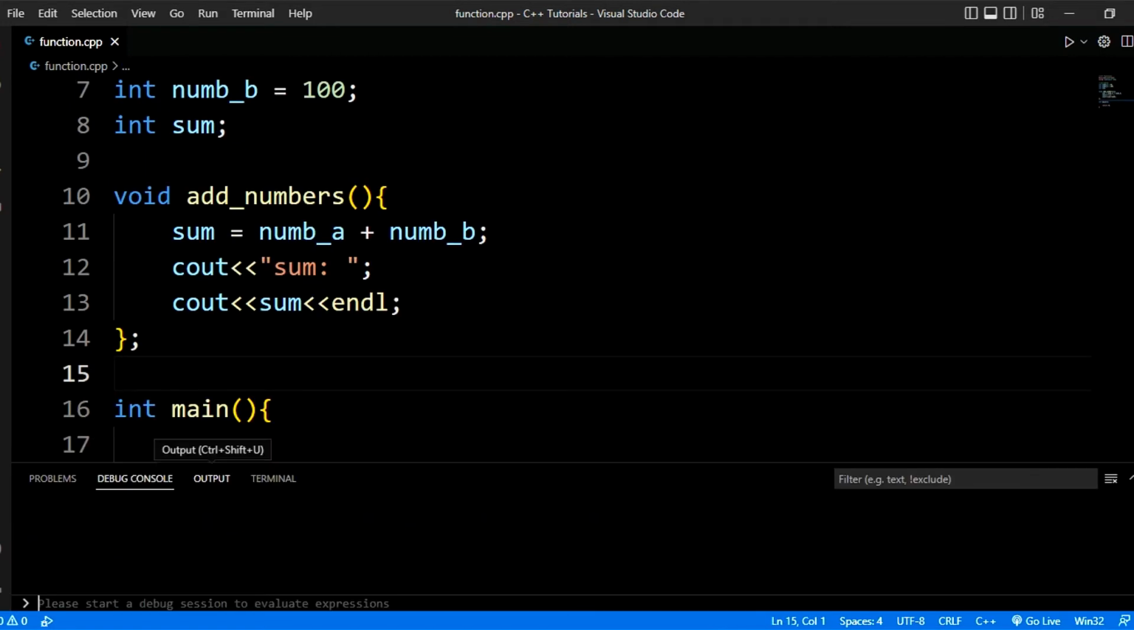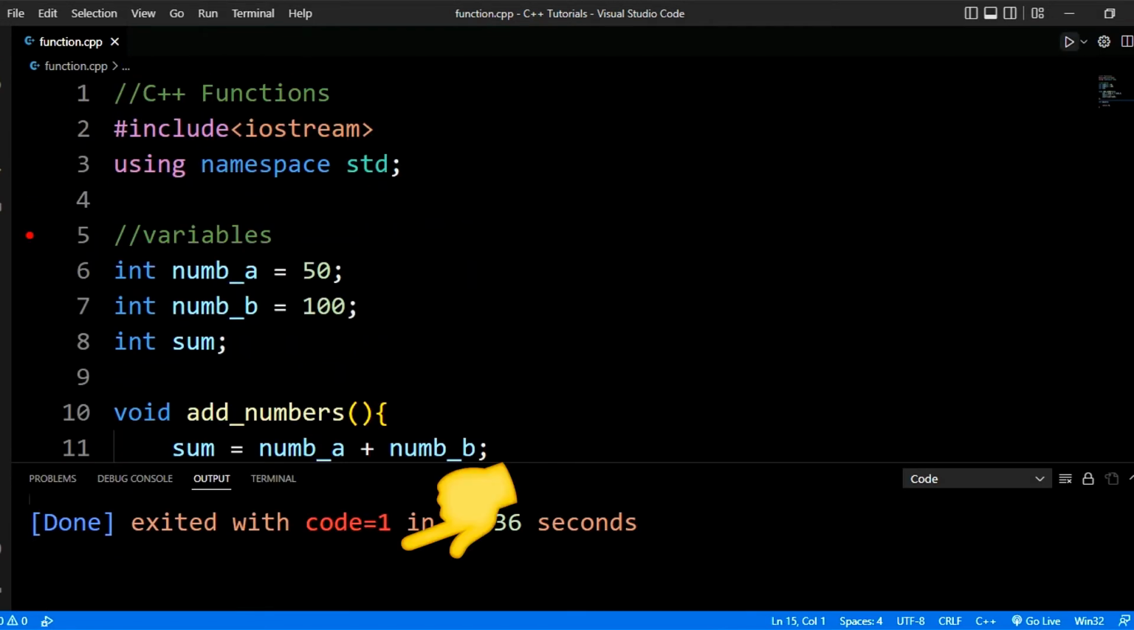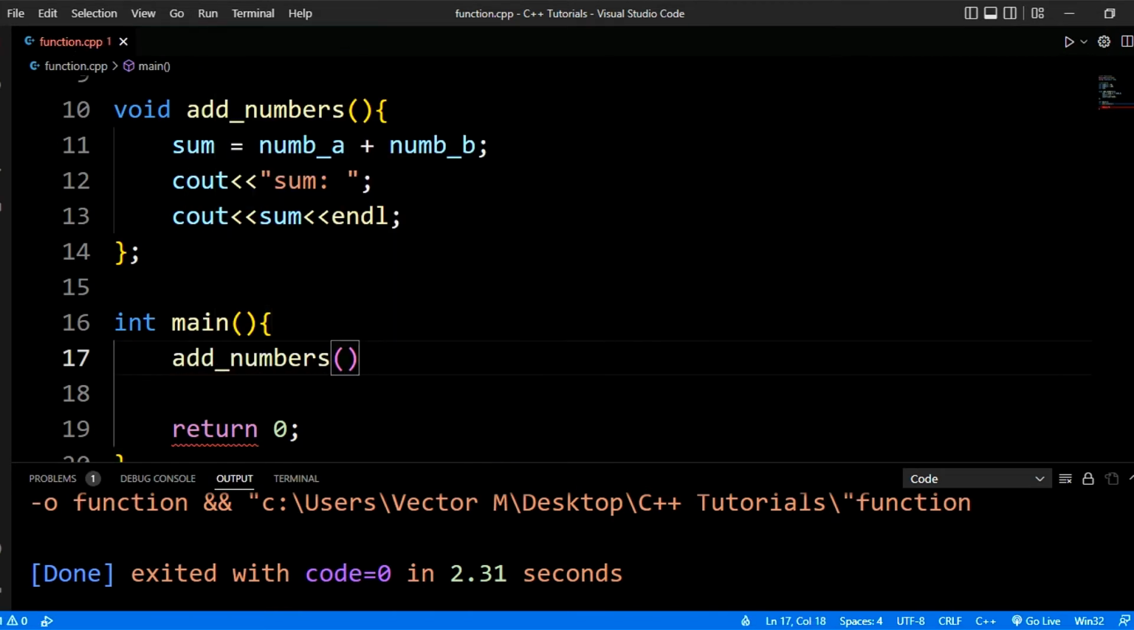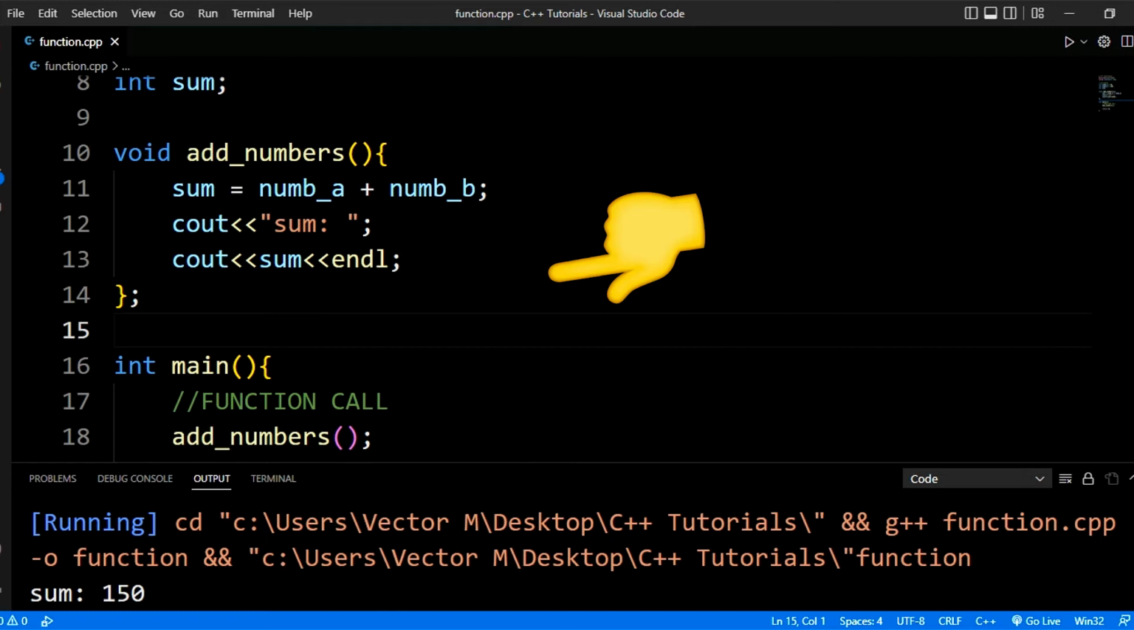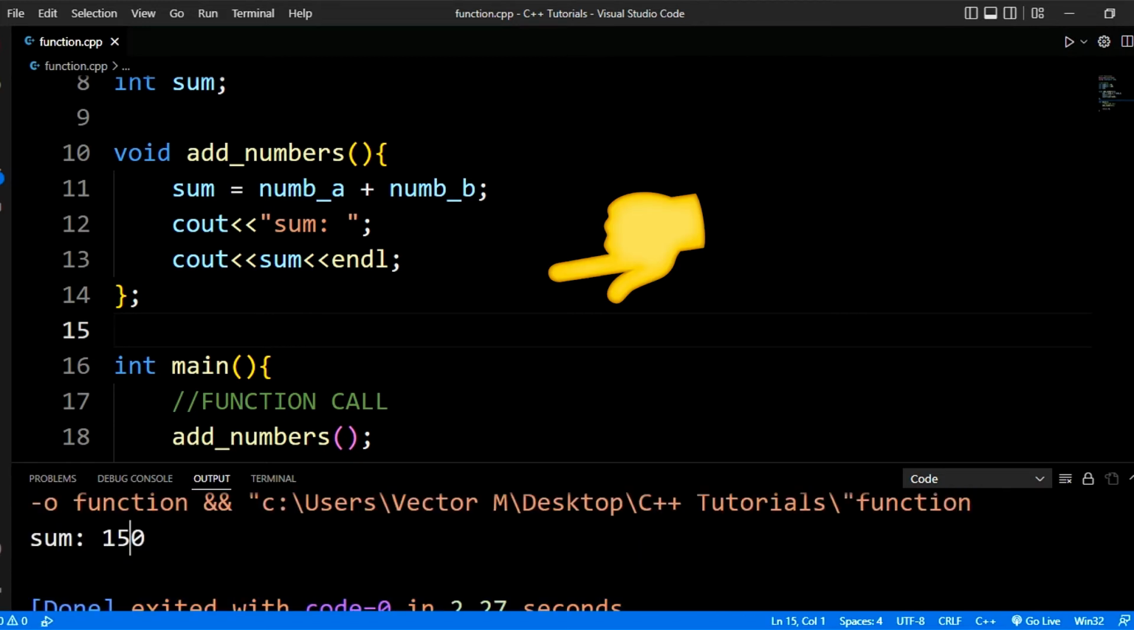You will notice that when I run this code, nothing happens. This is because functions need to be called in order to be executed. Here is our function call. We can call this function as many times as we wish.